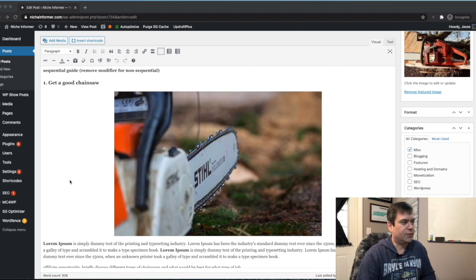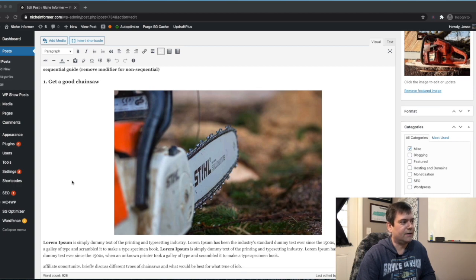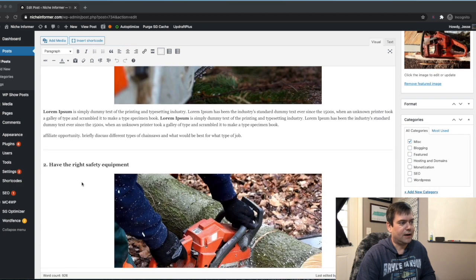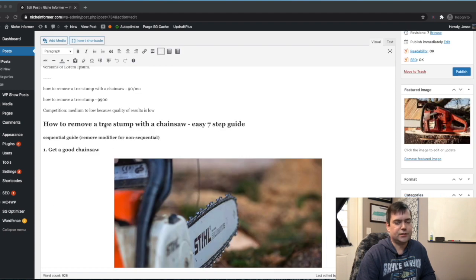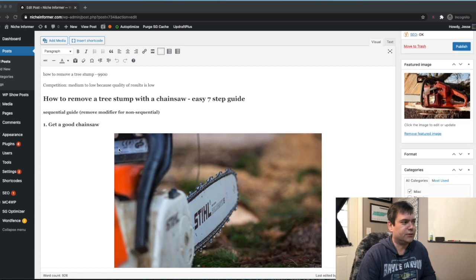And for the purposes of this article, I have 7 steps. I did not do any in-depth research for this particular topic, so I just wanted to get some steps up here for this video, but I think it's probably fairly close. How to remove a tree stump with a chainsaw.